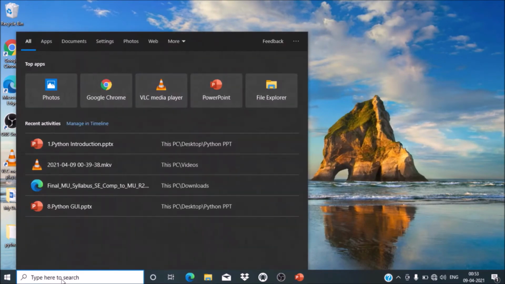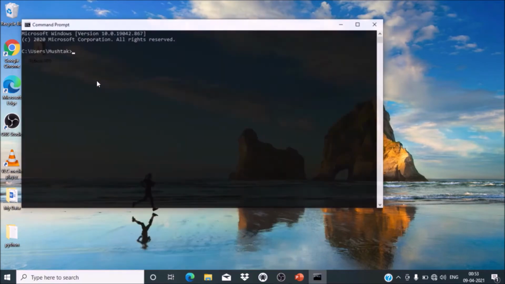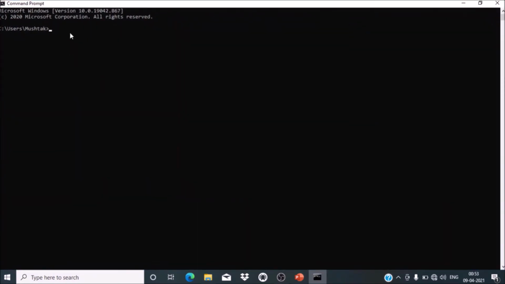So you can type cmd, and run the command prompt. So it is a command prompt. Open. Now you can check whether Python is installed or not. For that you have to type python --version and just press enter. So you will find Python 3.9.2 is installed on the system.